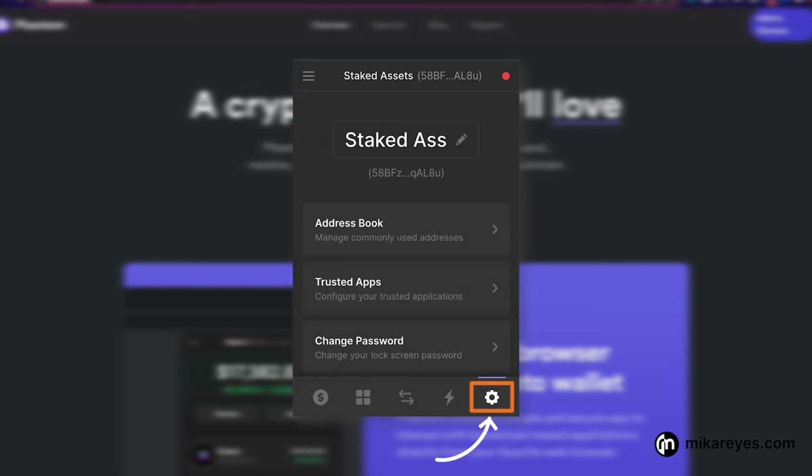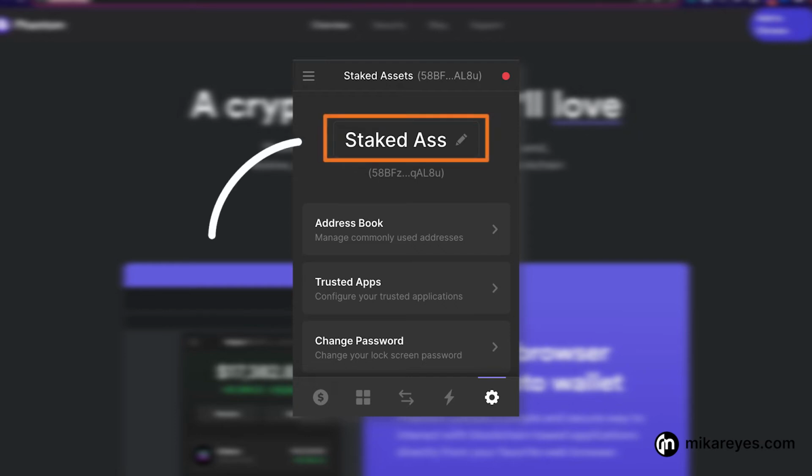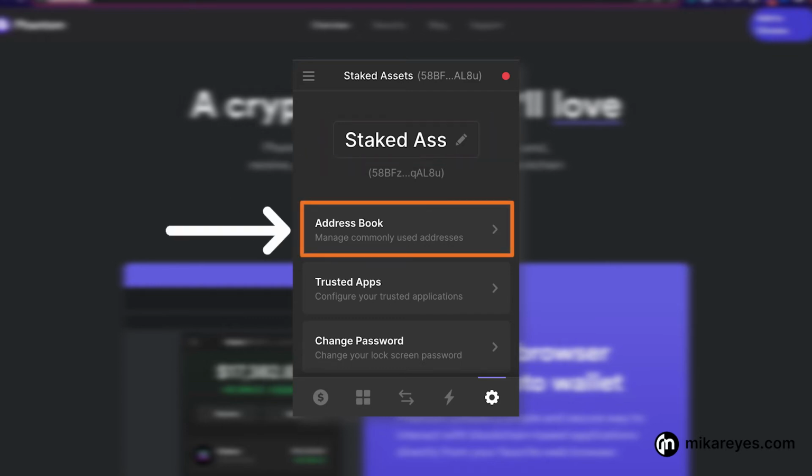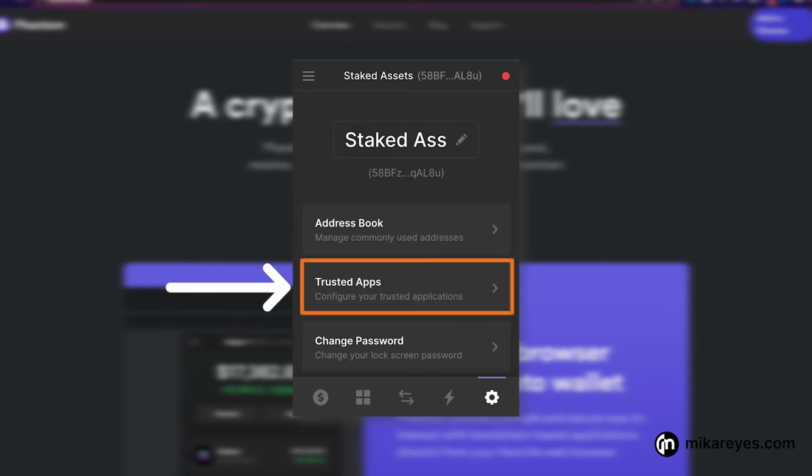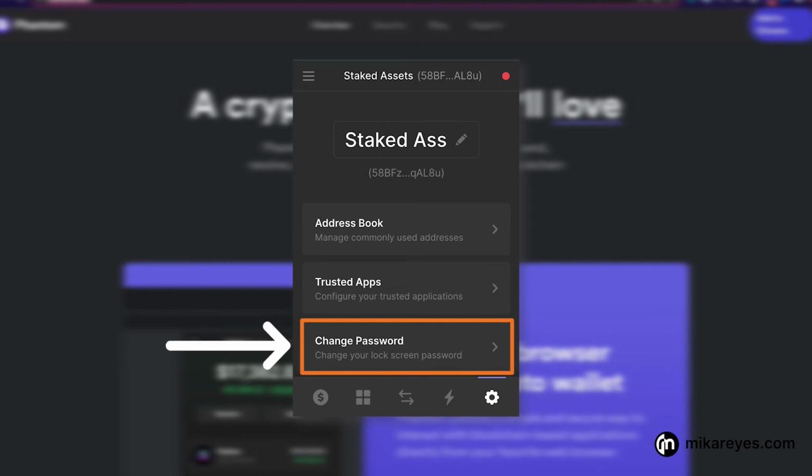Now, I want to show you the settings. So you can name your wallet, and this is how you do it here through your settings. This is because you can actually create multiple wallets within one account. You have your address book. You can add the addresses of other people that you usually send or receive money from. Some trusted apps, change password, very straightforward.